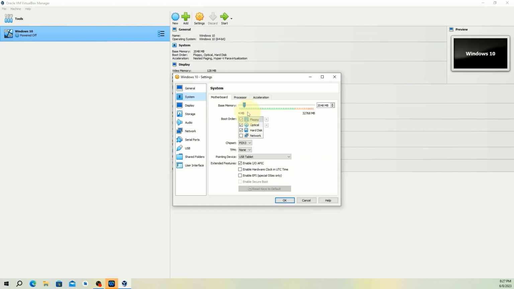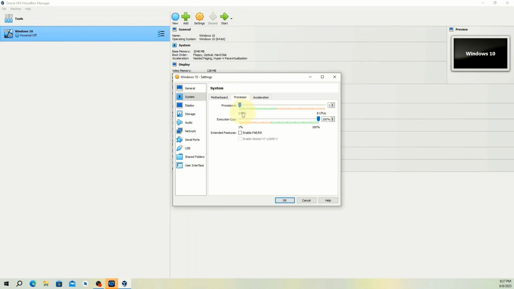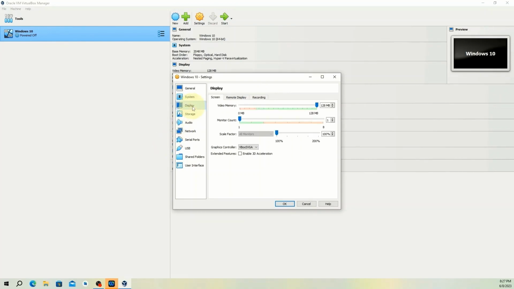If we want to increase the memory, base memory, we can go a little bit up here. Should be good enough. Okay, and then for the processor CPU, we can maybe go, let's say 2 is good enough. Here we're gonna leave it the way it is. Here we don't need to touch anything.